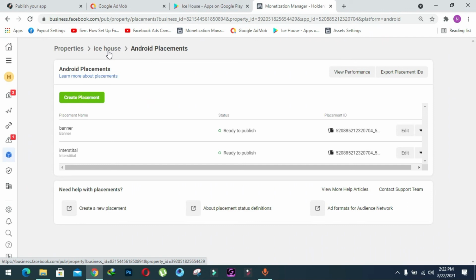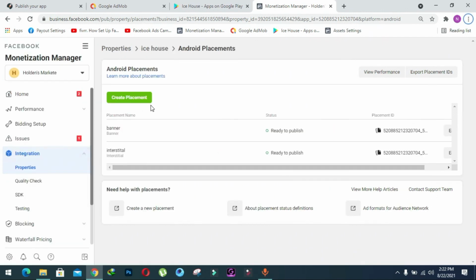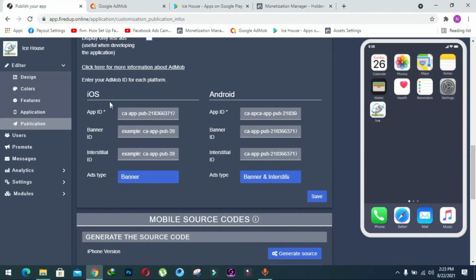Right, and that's it. And one more thing, if your application is available on iOS, then you have to follow all the steps, but the only change is that you have to select iOS instead of Android, and all the steps will be exactly the same.